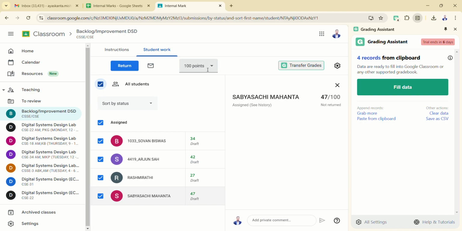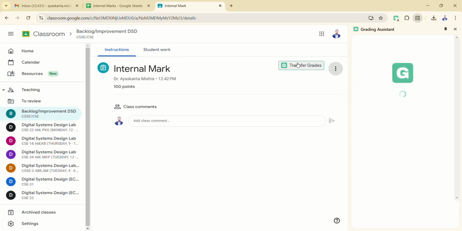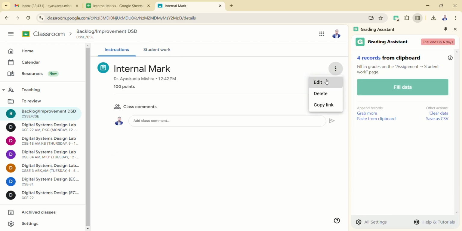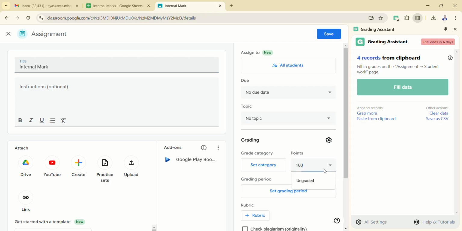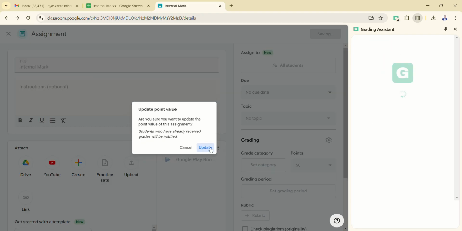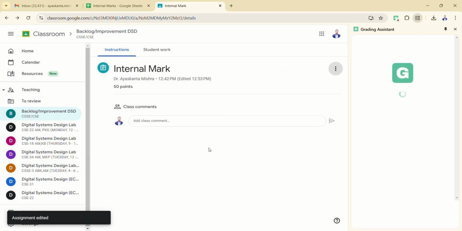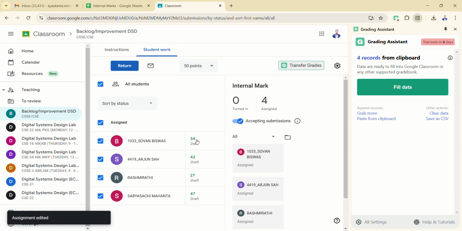Now here, this is a 100-point scale. As I have told, this is a 50-point scale. So what we can do is edit this work and the points should be 50. Points would be 50. Save. Update. Now we can see that we have graded out of 50: 34, out of 50: 42, out of 50: 27, out of 50: 47. So these are the internal marks of these students.